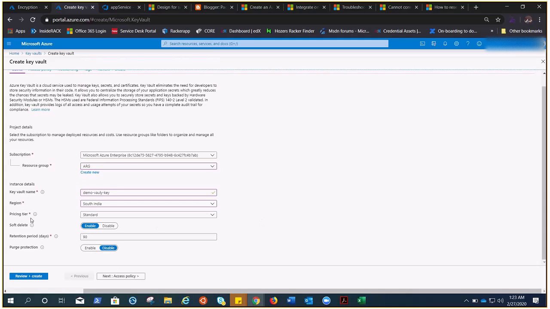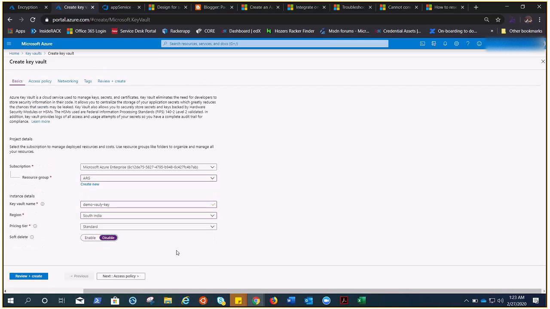Now, pricing has two tiers, standard and premium. Premium includes HSM backed keys, and the soft delete option is here, just like in the storage account. We don't need all these right now. It's just a demo of how to utilize Key Vault to encrypt your Azure VM data disk or OS disk. Both are supported.